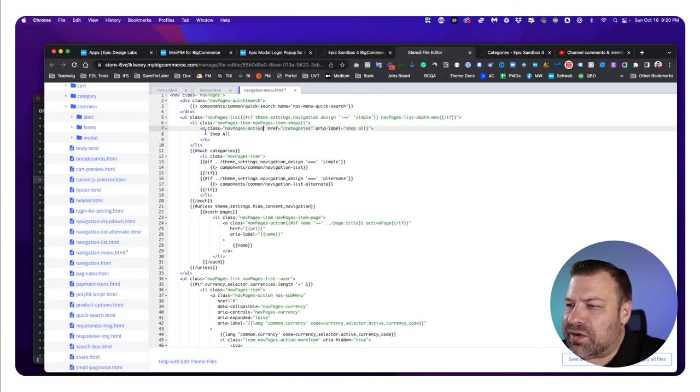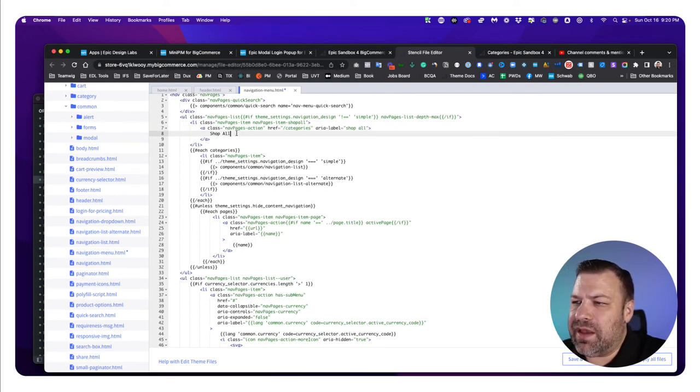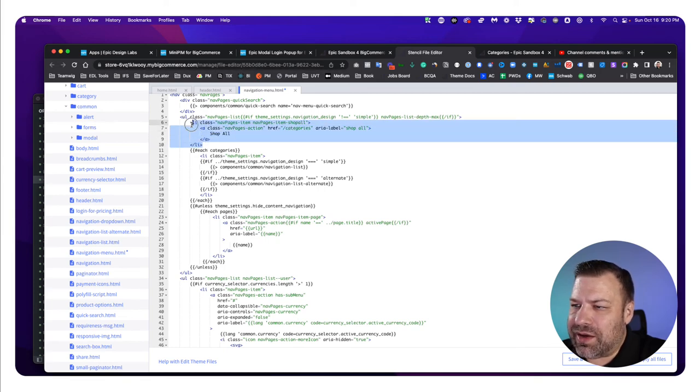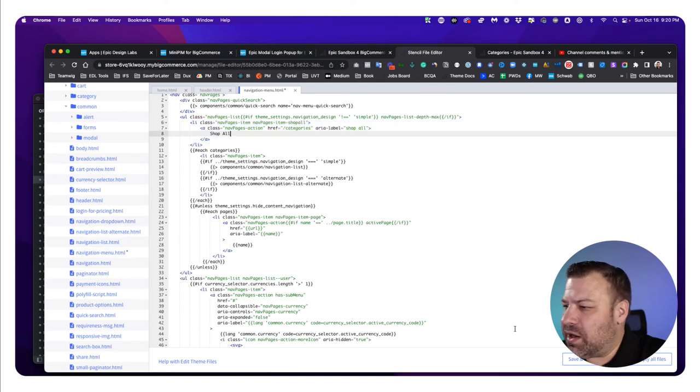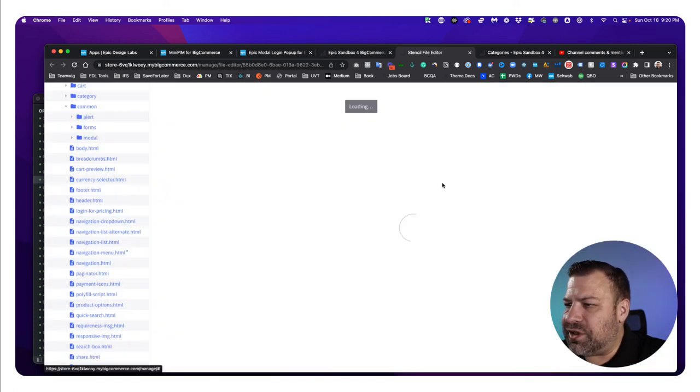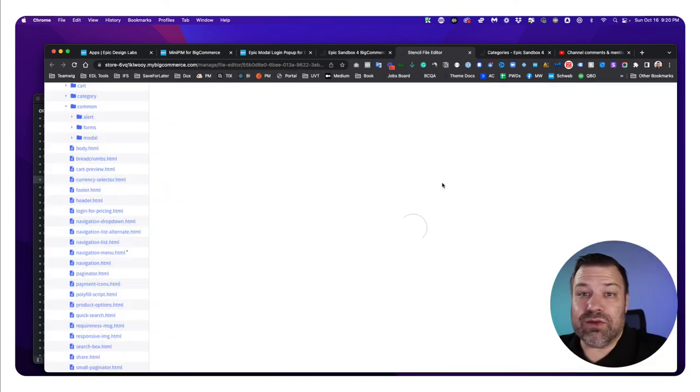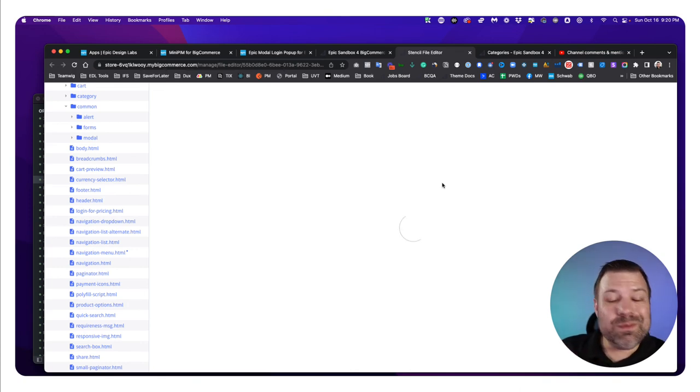So we have an anchor tag, navpages styling is the class, href equals, and then there's the link, area label equals shop all. I added an extra bracket there, so let me take that out. We have the text of it, and here's where we close the anchor, and here's where we close the list item. So if we do that, we just hit save now. So all we're doing is basically we're just hard coding one list item at the beginning of the list. That's it. Everything else in the menu is completely dynamic.